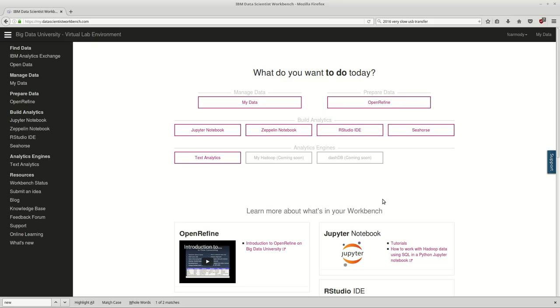Okay, so we are logged into the Data Science Workbench, and this is a service through IBM. What we're going to use it for is to open what are called Jupyter Notebooks. A Jupyter Notebook is a format for coding where we mix code and the output of code. It works with a number of different languages. We're going to use it for Python. So let's go ahead and get started.